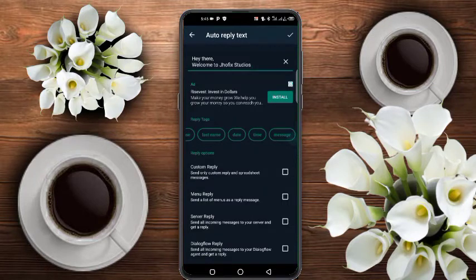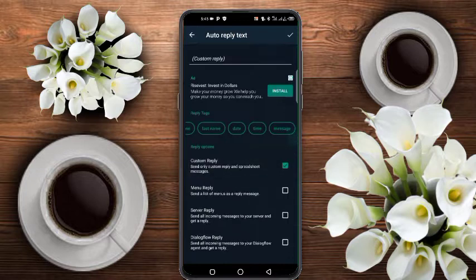So we go to reply options. The first reply option is the default here, hey there, welcome to Jofix Studios. The second reply option, you can choose custom. You realize that the hey there has been changed to custom. It means that based on the custom preset that I set in my custom reply option, that is what the people will receive.